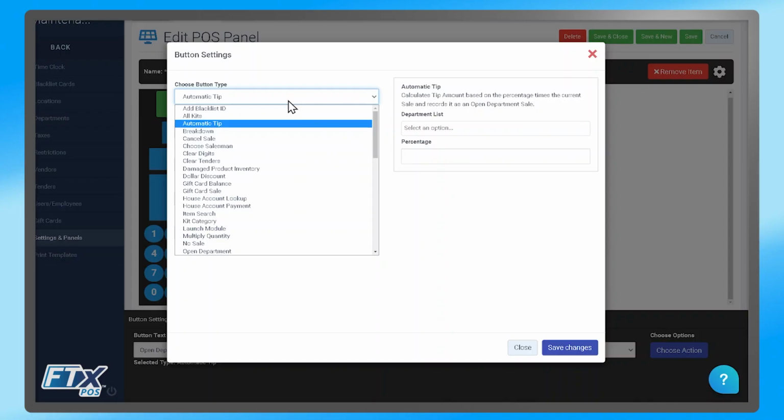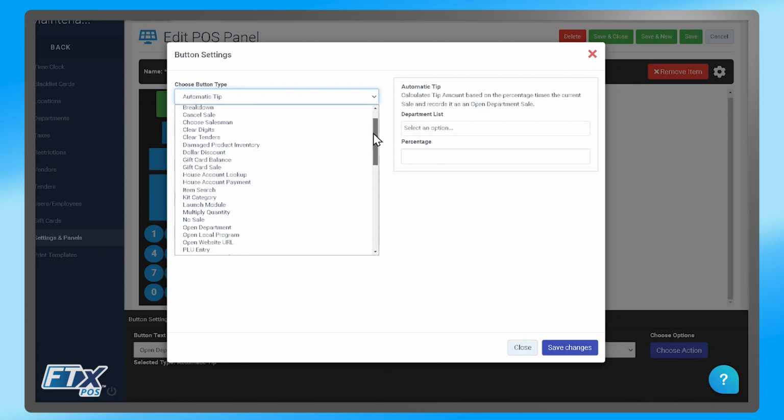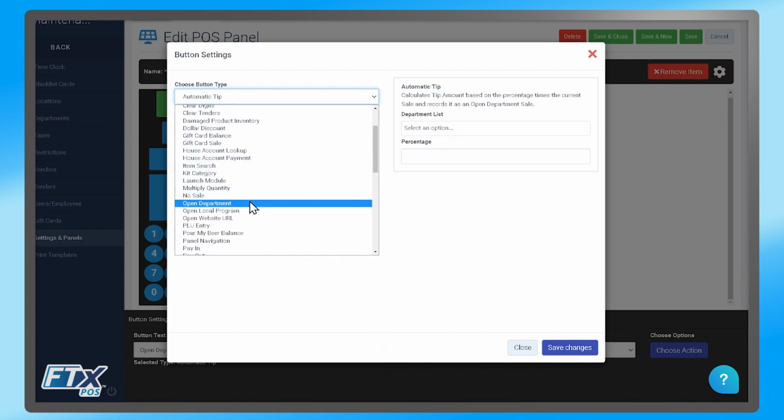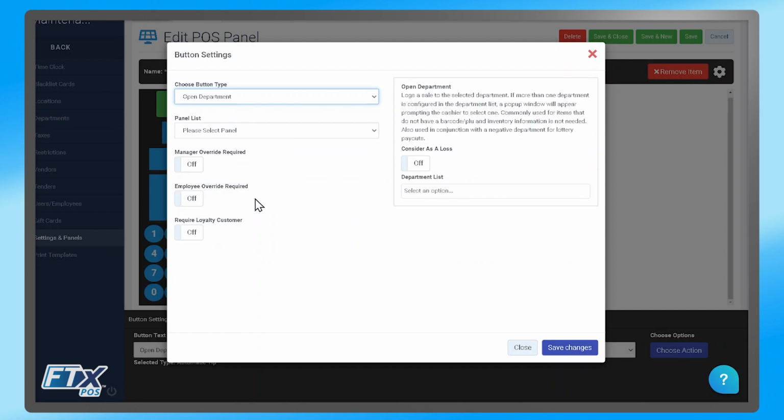And then from here, we're going to click Choose Button Type, and then scroll down until we see Open Department. When we select that, we can see the description on the right side here. We have a button to choose whether or not transactions involving this button are considered as a loss or not. And then beneath that, we have the department list. This allows us to select which department this transaction will be logged to for reporting purposes.